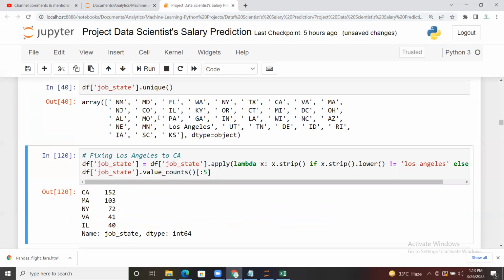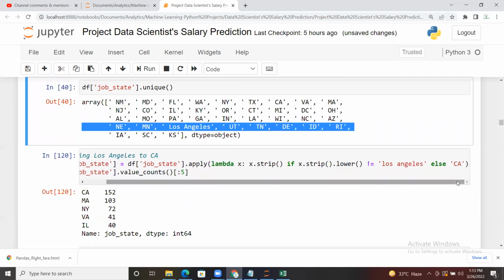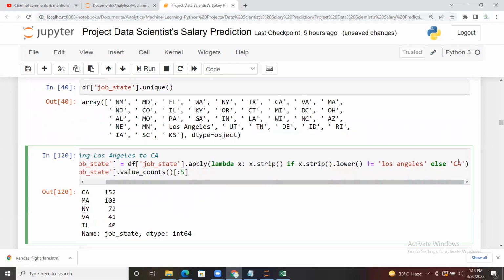One thing that I noticed is that there is one state where we don't have the short name. You also notice it. For all the states we have short names, but for Los Angeles we don't have the short name. So that's what we can convert, right? What we can do is convert it to CA. I mean, that's what we can see. California, we can make it. And this is what we did here.